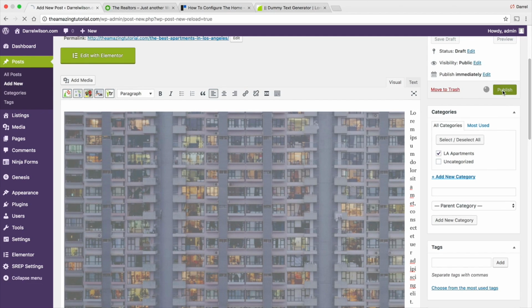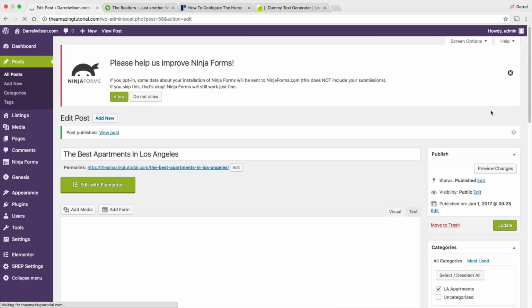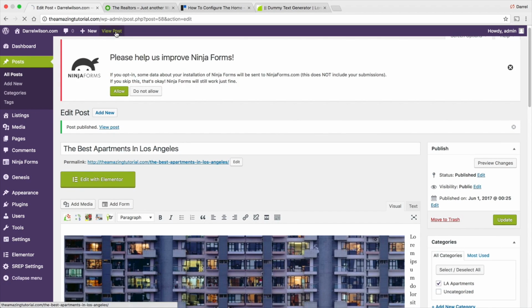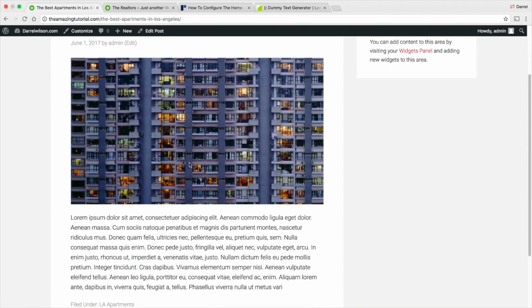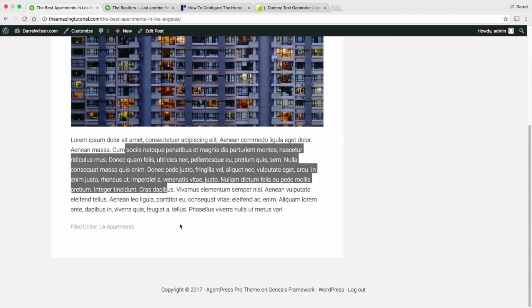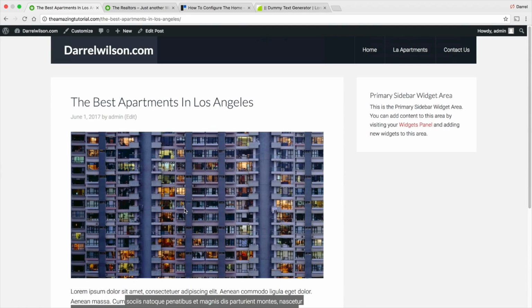So I'm gonna click on publish. And right here we can click on view post. So guys, these are very, very basic. You know, these are very easy to understand. So this is just the image right here. This is just text, and that's basically it. So that's basically how you make a blog post.